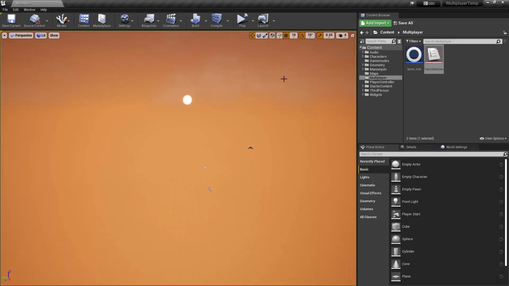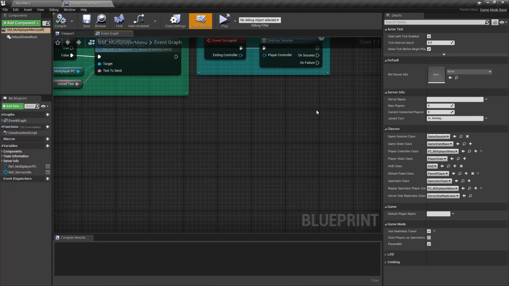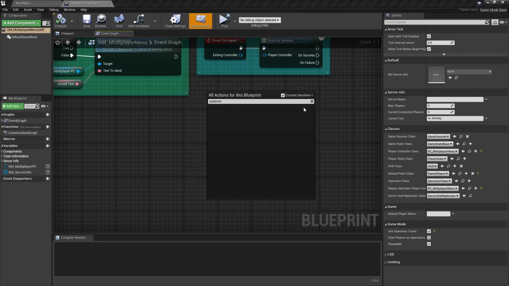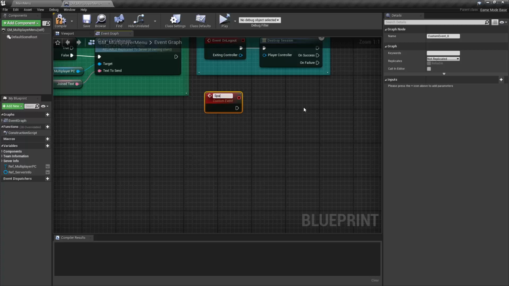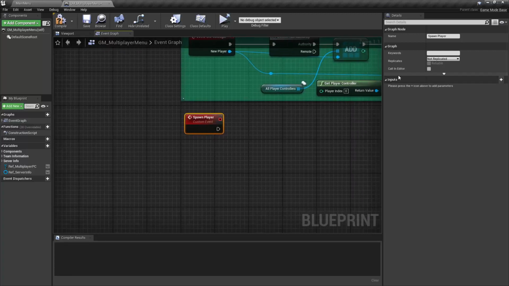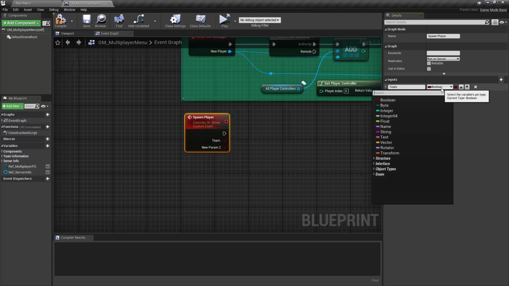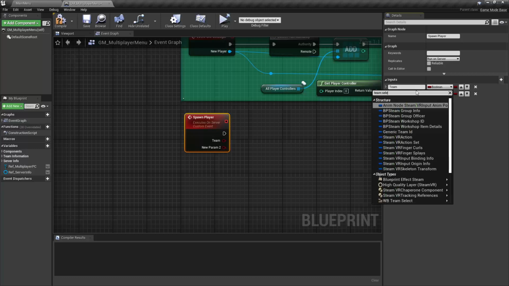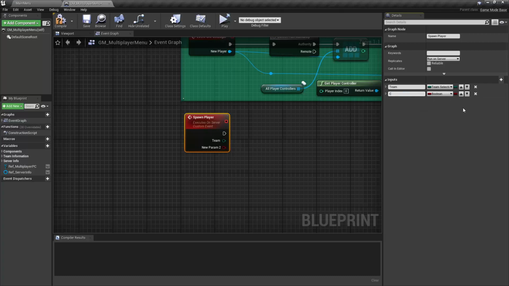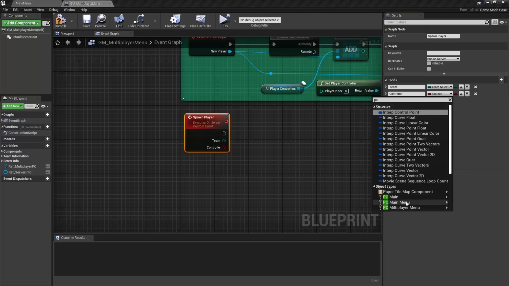Now that we have that set up, we will go into our game mode for the level that we are going to be spawning the player and selecting the team. Inside of our game mode, we are going to create a custom event, and this will be called spawn player, and we'll move it over here. Spawning the player is going to run on the server, and we are going to create 2 inputs. The first one will be team of the team selection enumeration. The second one will be controller, and it will be a reference to our player controller for this same level.